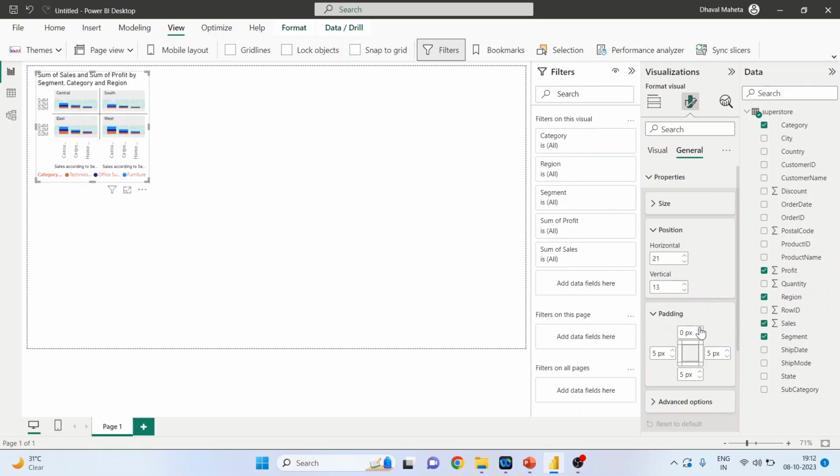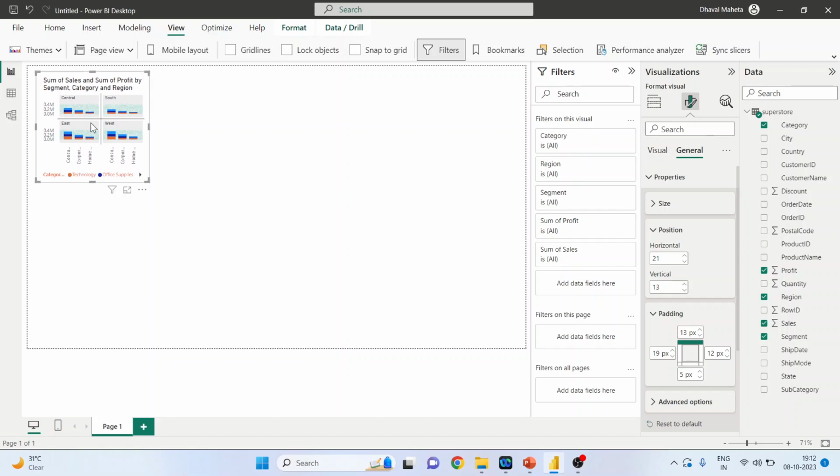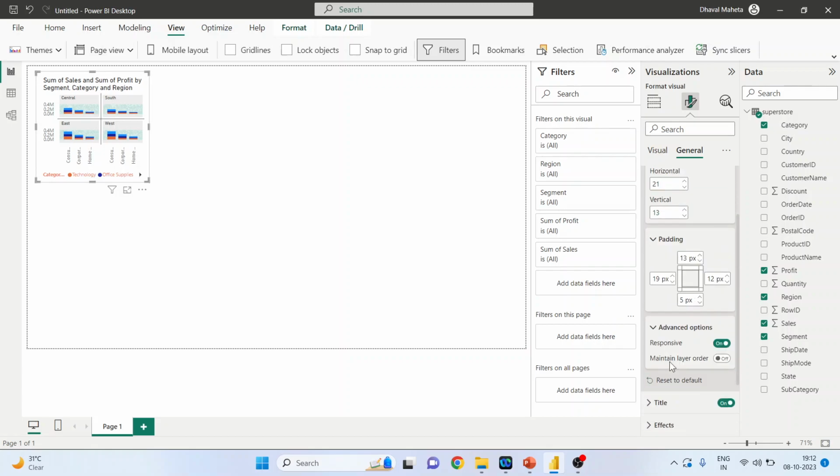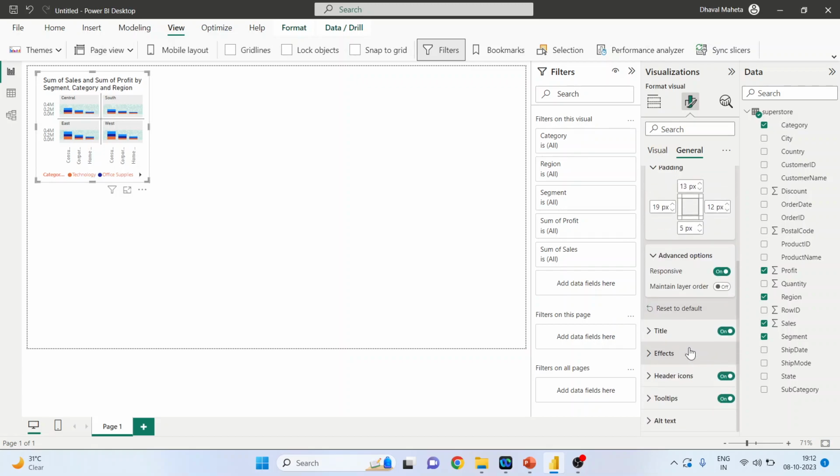padding. So the padding, if I increase the padding here, your chart will move on right hand side and this will move on left hand side. Here it will move towards the bottom. That is the space, inner space, the inner white space will increase. This is padding. Advanced options keep the things as it is.